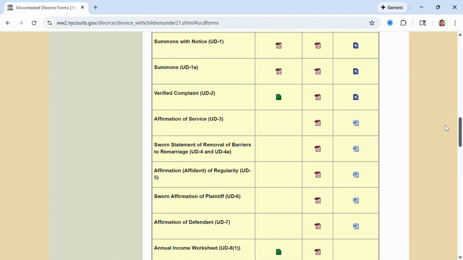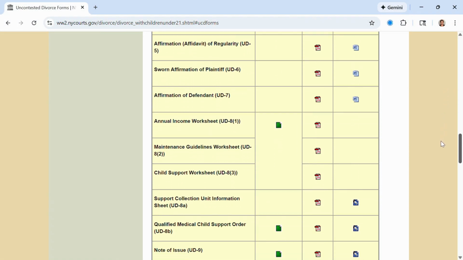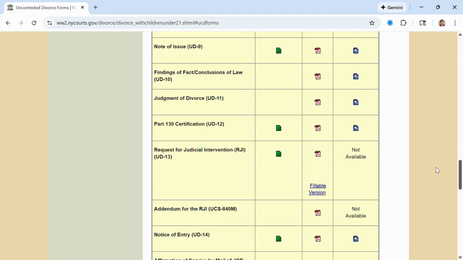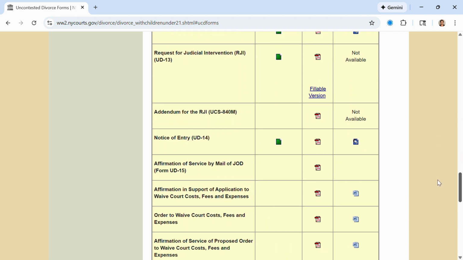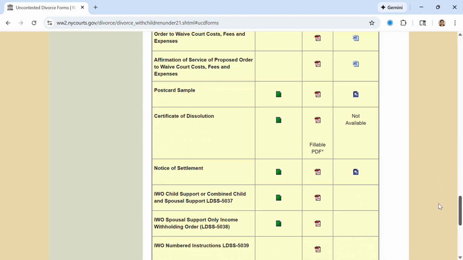It is a system where you go in, you pull the documents, you read them, make sure that they're the ones that you need, you complete them, you sign them, sometimes you have to have them notarized, and then you upload them. There is nobody in the NYSCEF system that is going to navigate and tell you exactly what documents you need.